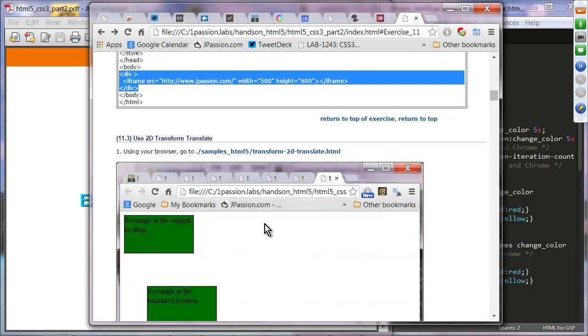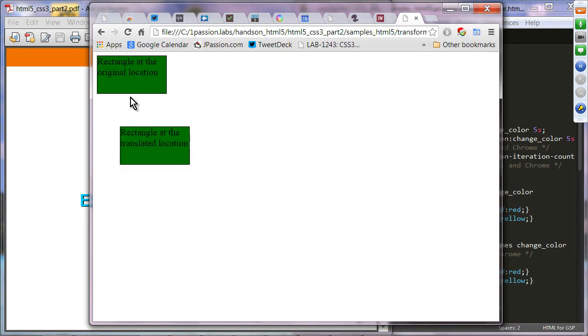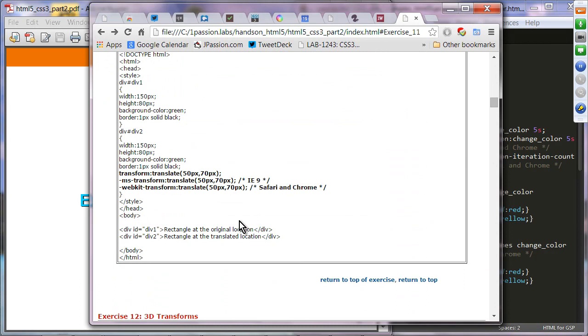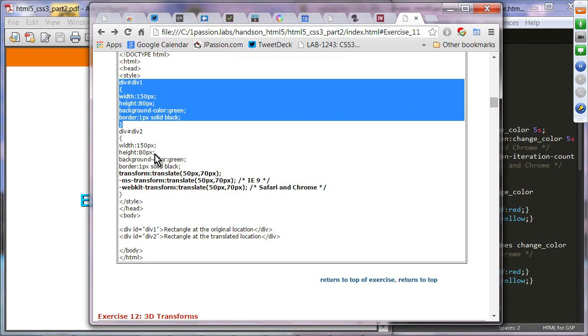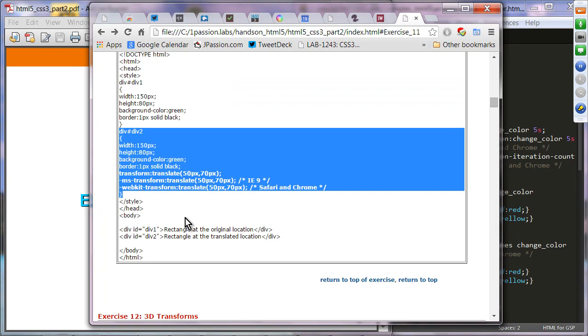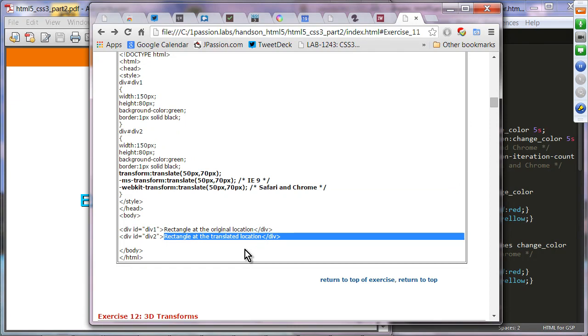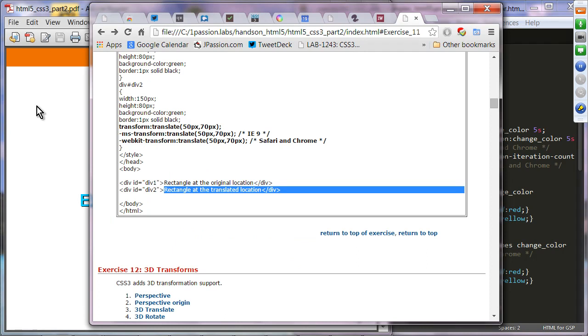And this one is 2D transformation translate. We want to move this element over here, so this one is moved over here. Both the original and the destination are being displayed. This is div 1 and div 2, the rectangle at original transformation and the rectangle at translated transformation. So that is 2D transformation.